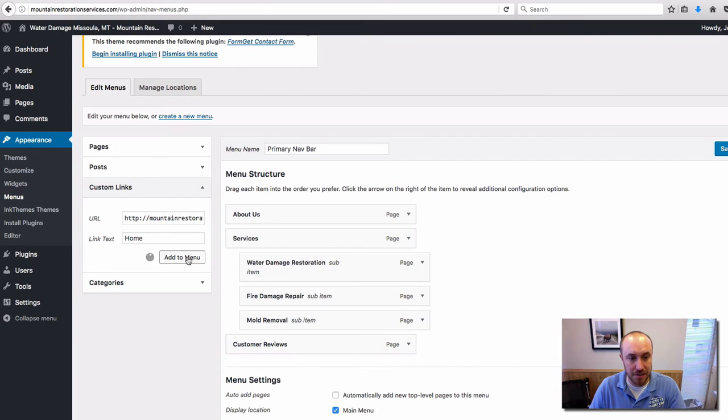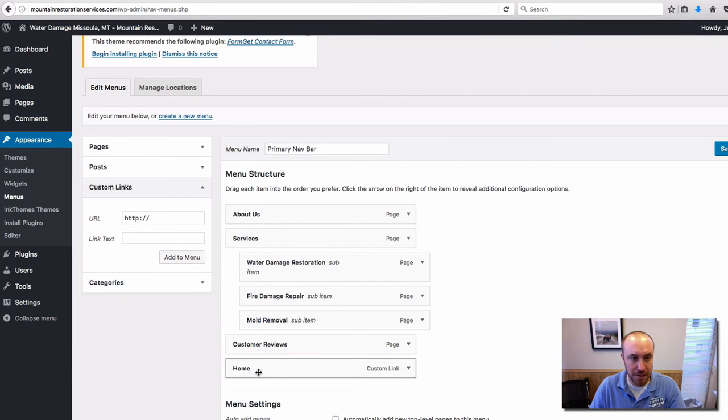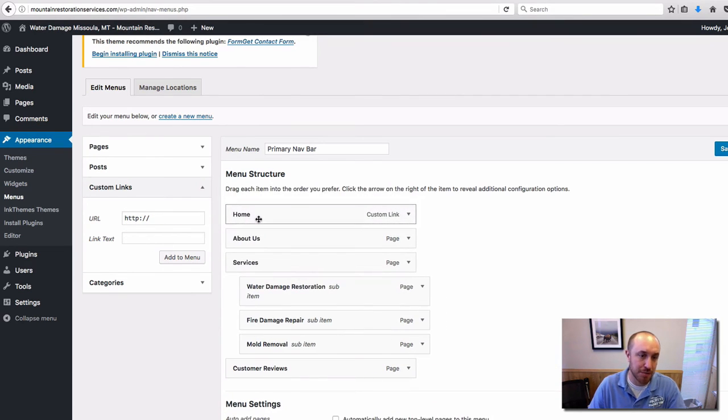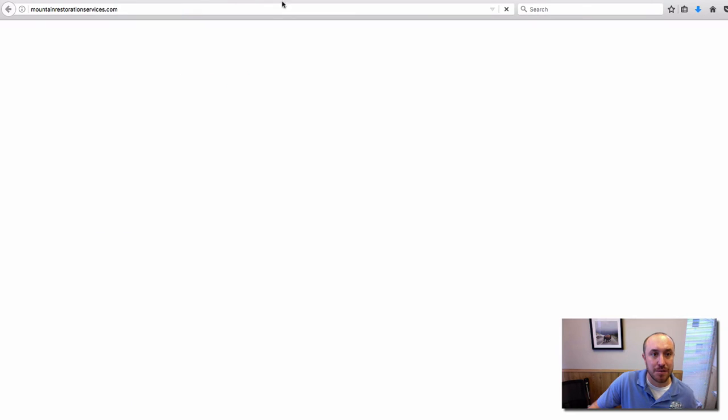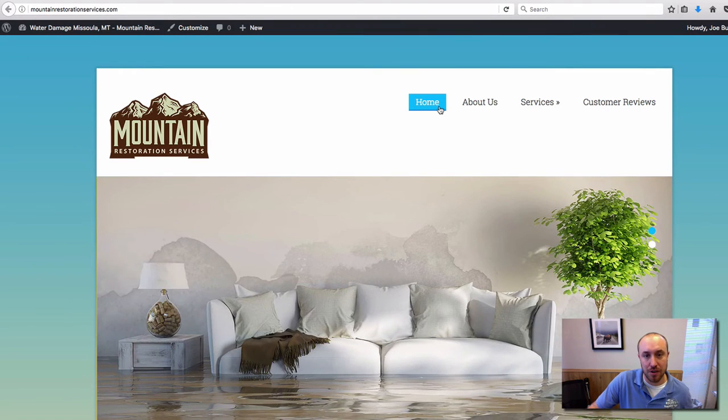Add to menu. See, now we got a home here, and I want to put that at the top because I want it to show up on the left. Let's click save and see if that worked. I don't know. We'll see what happens here. Okay, so it did add the home.